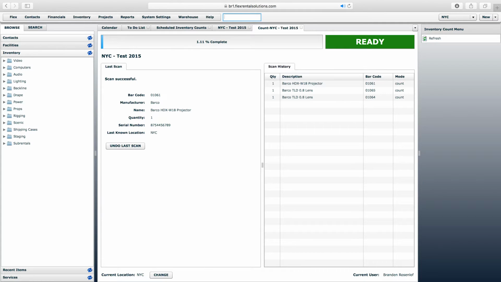And I'm not going to do a ton of gear right now just because that would be very time consuming. In fact, for some of you, this inventory count could take several days, if not even a week or two. But I just want to scan a few different types of items, so I'm scanning some serialized items first.